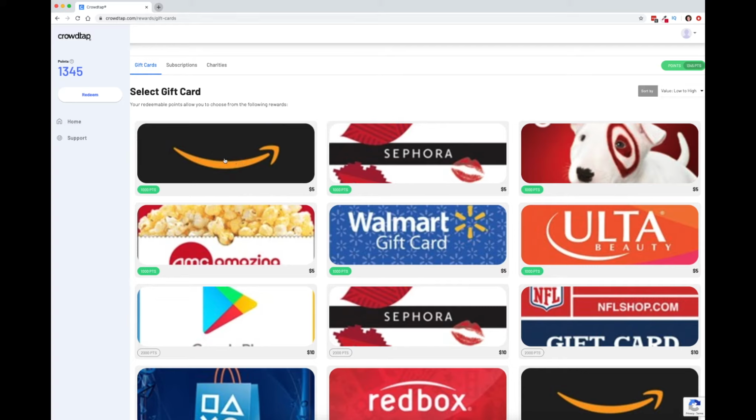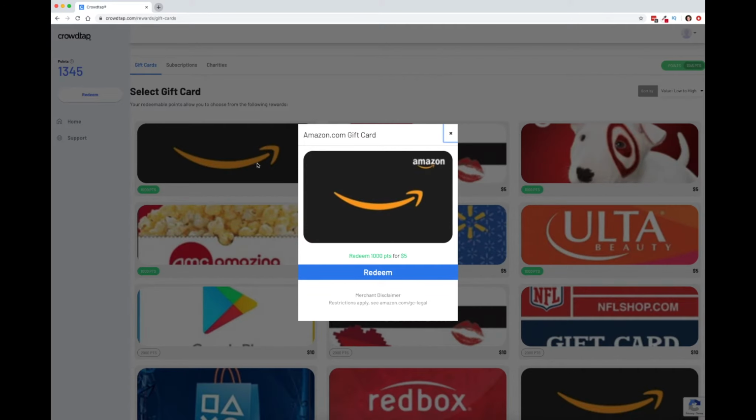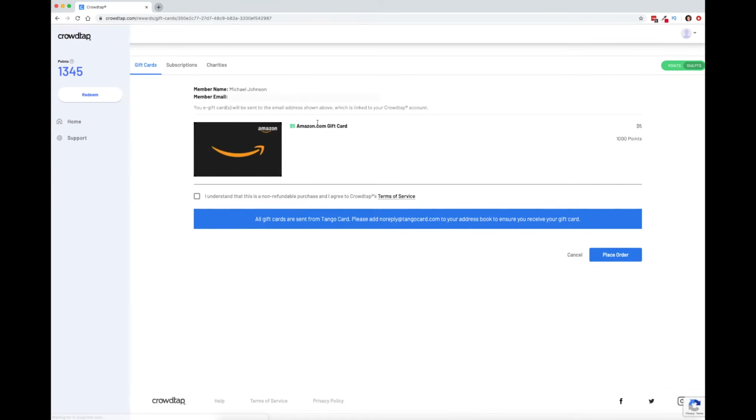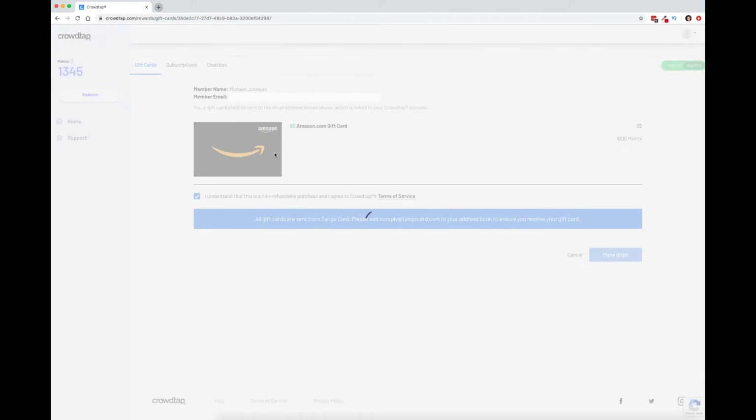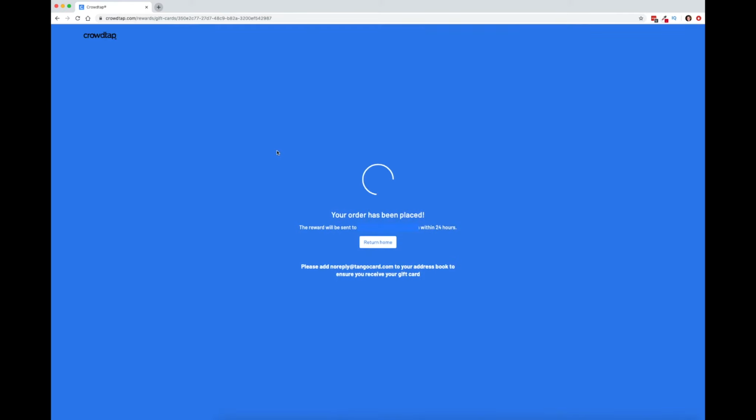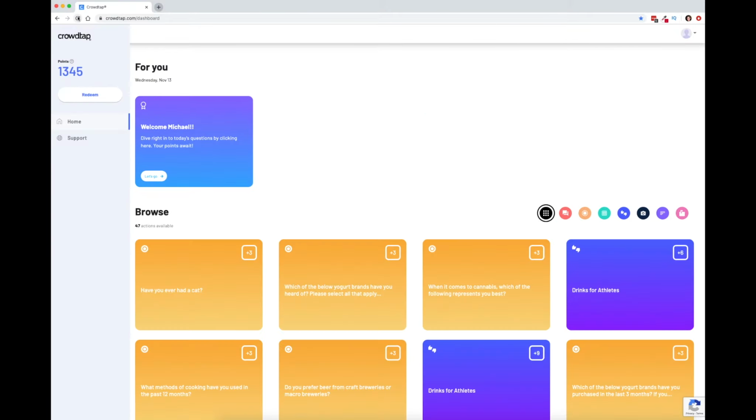It's $5. All you do is you click the little icon here, and then you click redeem. And then you go ahead and check this box saying, I understand that this order is non-refundable and blah, blah, blah, whatever. That's fine. You place the order and that's it. And it'll subtract your points once you refresh the page like this. And there you have it.